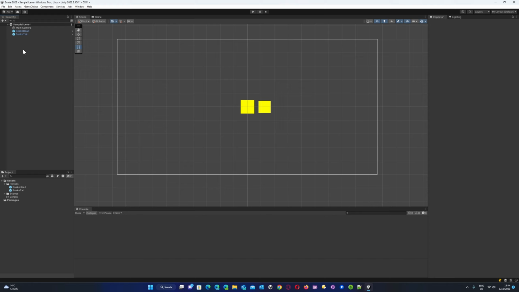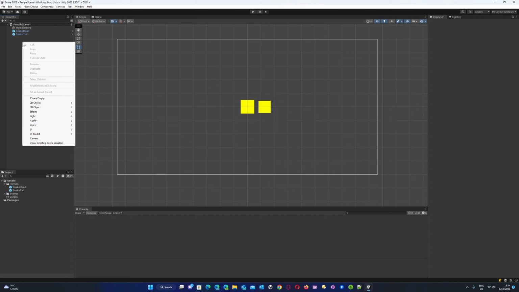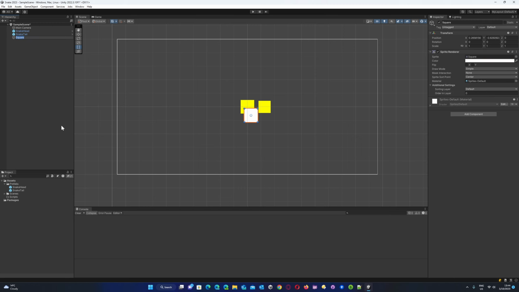Now, I'm also going to do another one, the same way that I originally created them. I'm going to go 2D object, sprites, and square. Again, it's asking me to name this, and I'm going to call this food. And hit enter. Again, it has not put it in the center, so I'm going to reset its transform. I'm also going to make this a little bit smaller, so I'm going to say 0.9, 0.9 and 0.9 on the scale.